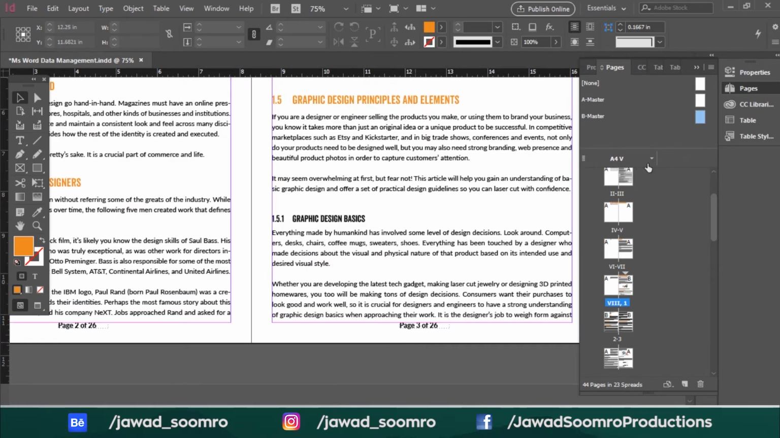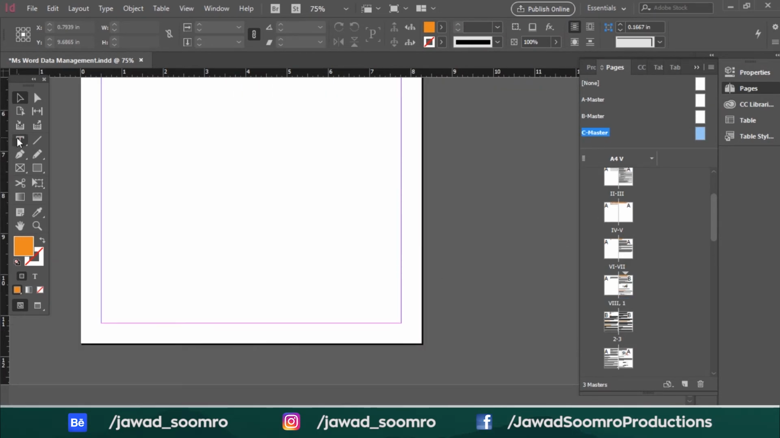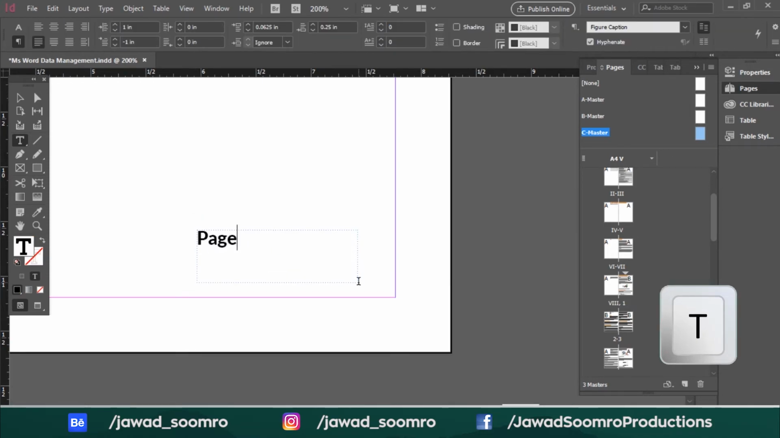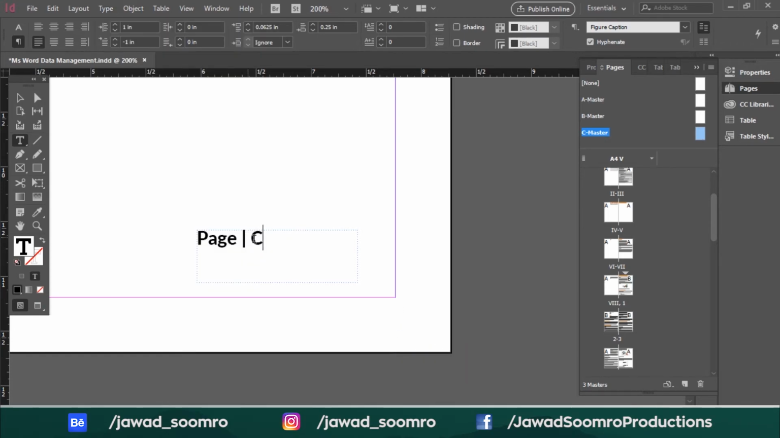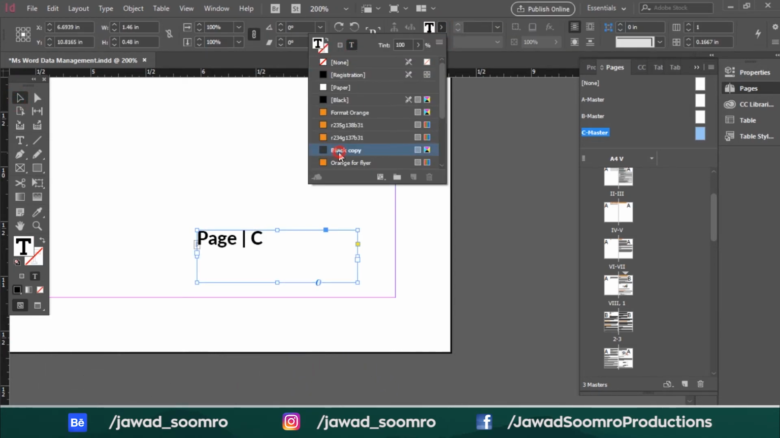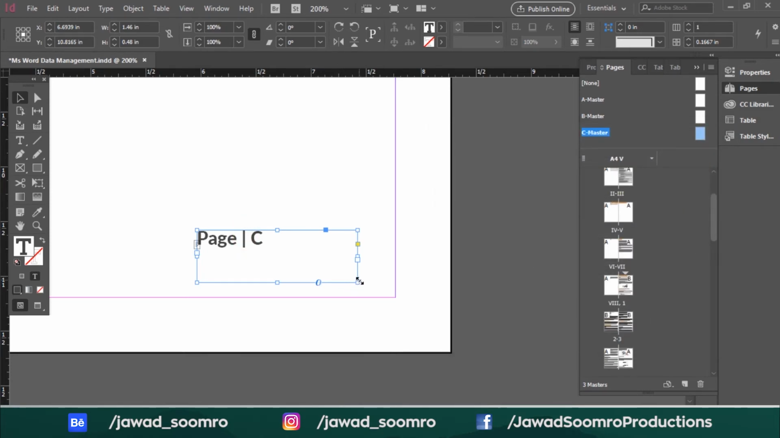Now let's create a new master page called C-Master, and let it be only one page. I am giving it a new page numbering style. Use the text box. The shortcut key is T. Type here page vertical bar 1 and select this number. Go to Type, Insert Special Character, Markers and Current Page Number. Shortcut key is Ctrl+Alt+Shift+N. I will give this text a dark gray color. Let me place this page number at the right bottom of this page.